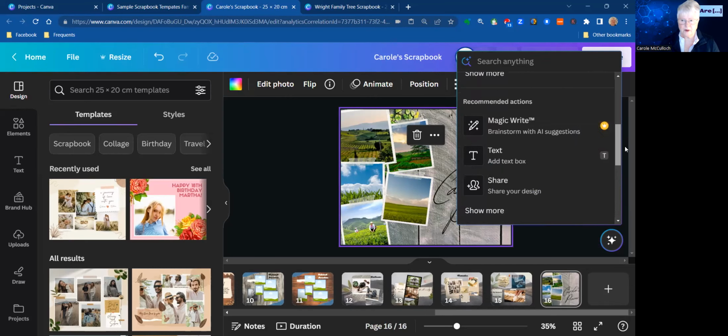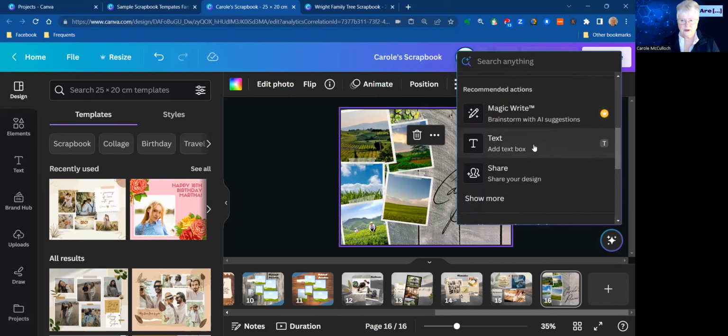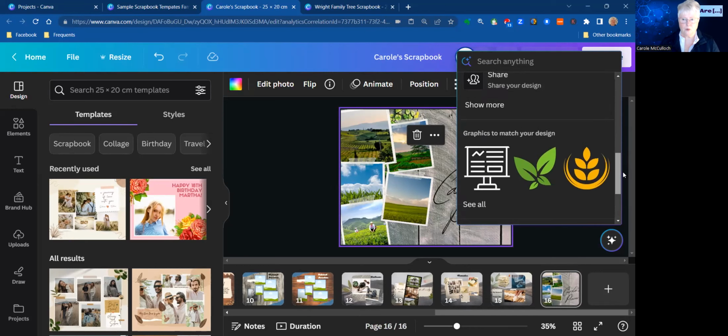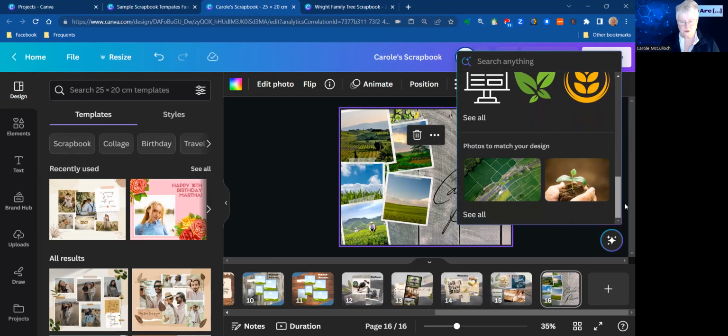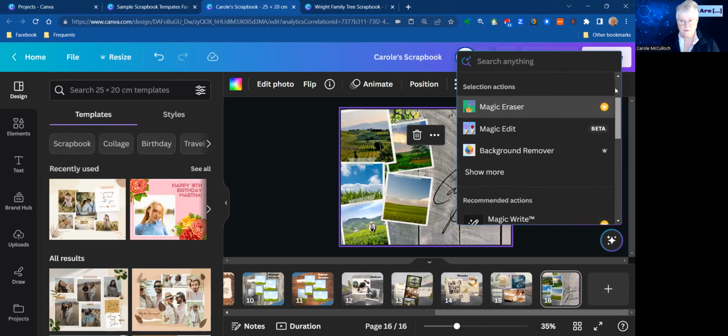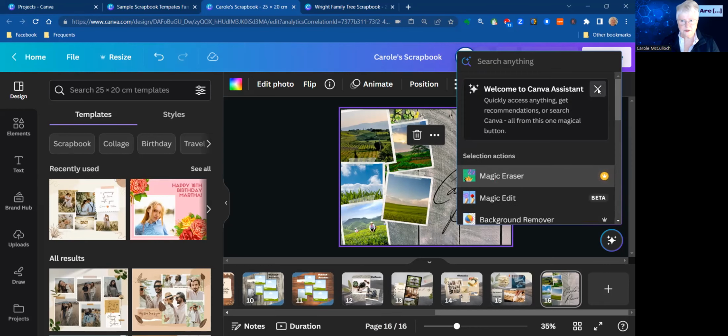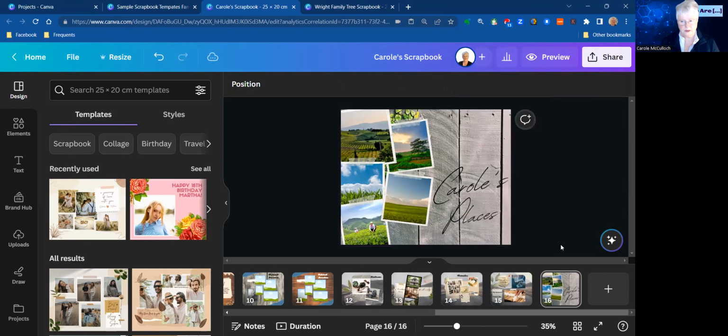There's some things that we might want to go into, one of which might be to simply add a text box on the page that we're currently in, which is down here. Or we could go immediately to the share button to share our design with other people. And yes, of course, there's more. There's graphics to match your design and photos that will match your design as well. So keep that in mind. You can go to the Canva Assistant at any time on any page by clicking on this little button here.